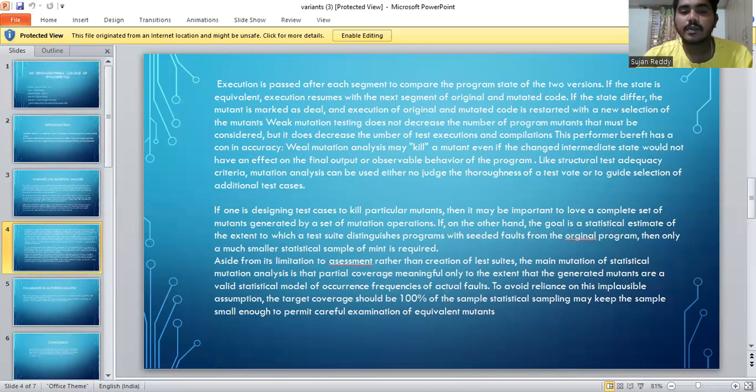Aside from this limitation, assessment rather than the creation of the test suite is the main use of statistical mutation analysis. Its limitation is that partial coverage is meaningful only to the extent that the generated mutants are a valid statistical model of the occurrence frequency of actual faults. To avoid reliance on this impossible assumption, the largest coverage should be 100% of the sample. Statistical sampling may keep the sample small enough to permit this.